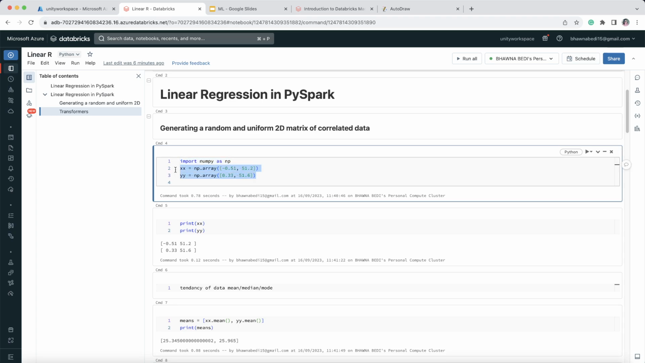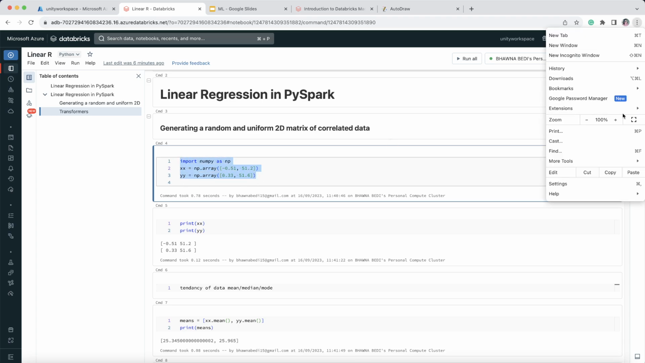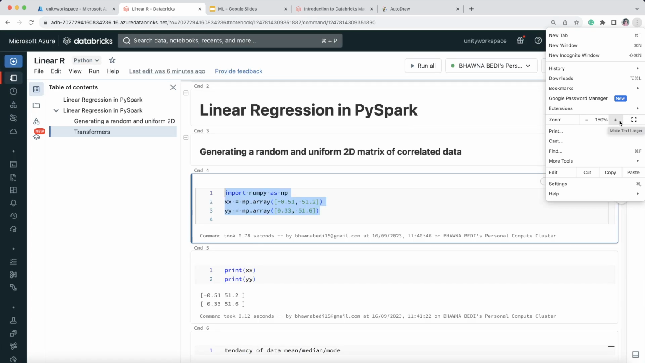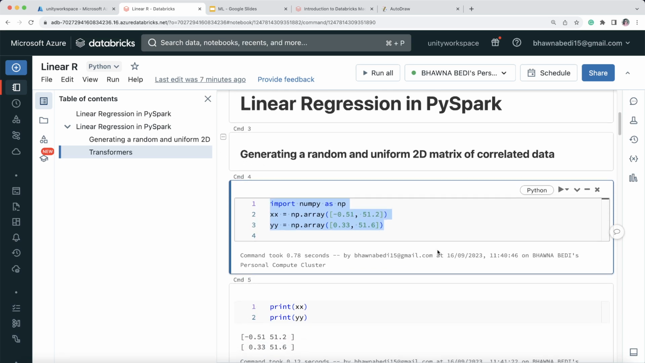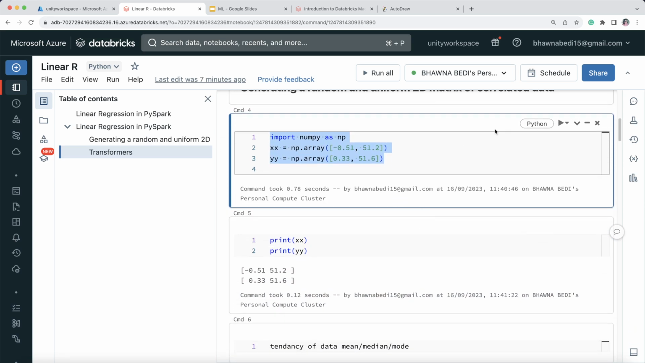I'm trying to create two columns, basically X and Y. Using this, let me zoom in so that you have an even better view of what I'm trying to do. Over here, I'm importing numpy as np. Using numpy.array, right? NumPy is another library in Python which is used especially when you're working with arrays.